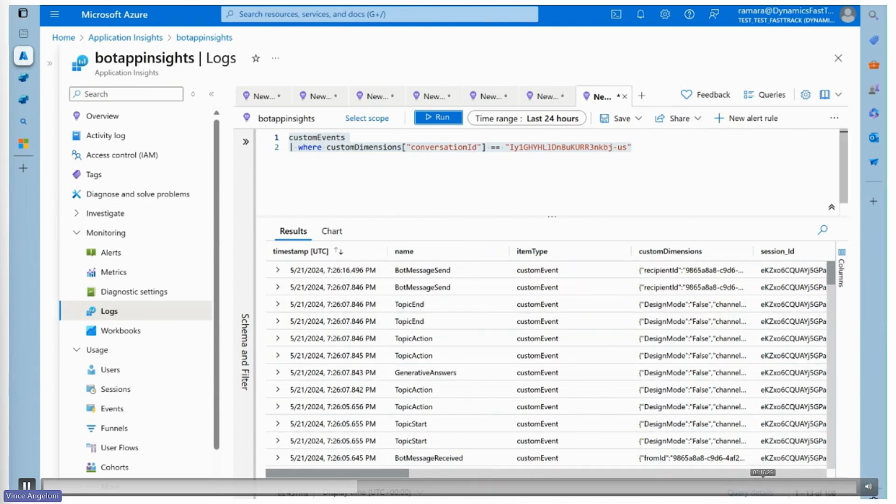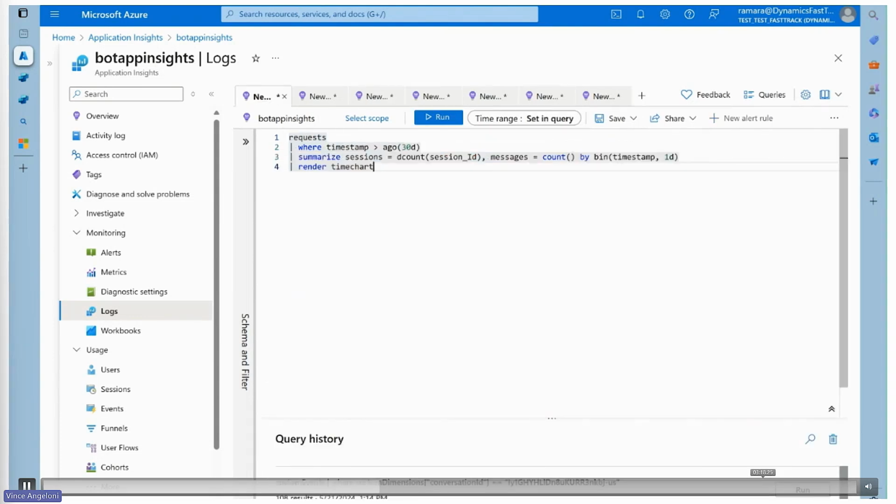Let's dive into some other sample queries which are frequently used or come up in common scenarios. This query is all about how many sessions have been created in my bot in the last 30 days and what the data looks like. Let's run this query.